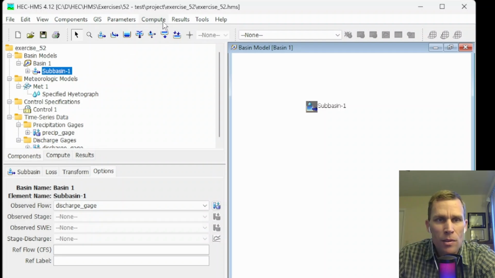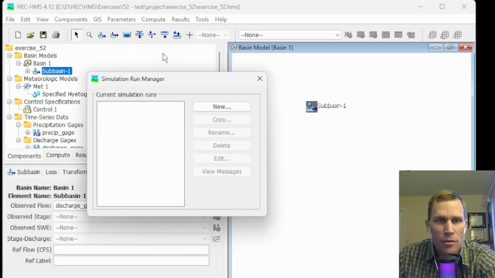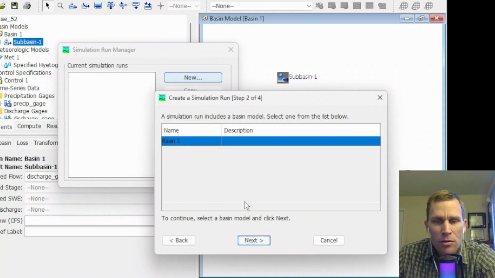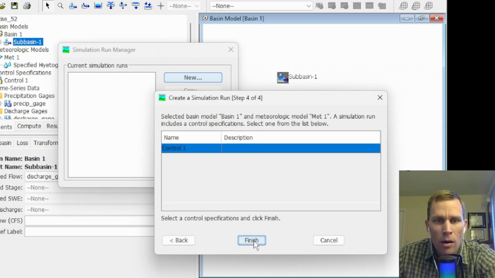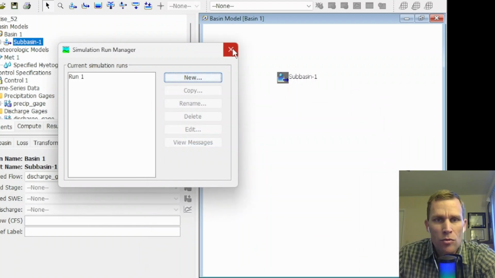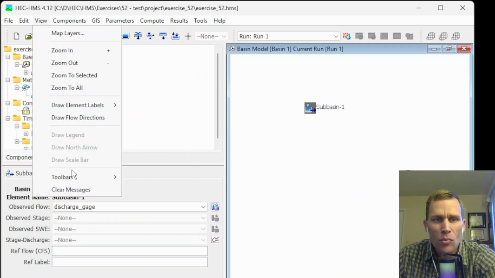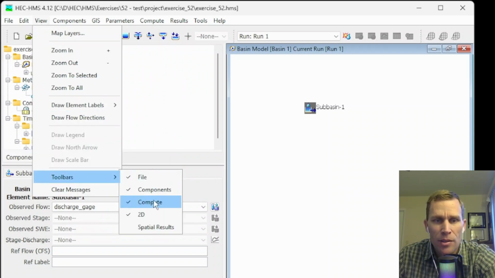I'm going to go up to Compute, Simulation Run Manager, New. Well, we'll call it Run 1. That's fine. It's the only one we're going to use. The basin model, it's our only basin model, our only MET model, our only control specification. So that's pretty straightforward there. Click Save. Up in the Compute menu, we can now select our simulation run right here. If you don't see this Compute menu toolbar, you can go up to View, Toolbars, and then click on Compute.